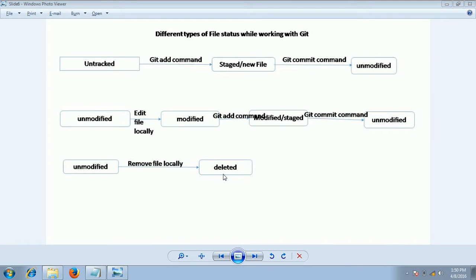In this session, I'm going to explain different types of file status while working with Git. So this is more of a theoretical session. In the next couple of tutorials, you can see all this through the practical. But at a high level, when you are working with any files through Git, these are the statuses you can see while working with Git.